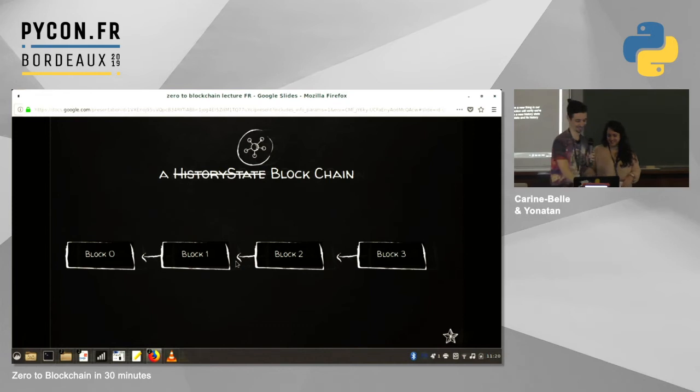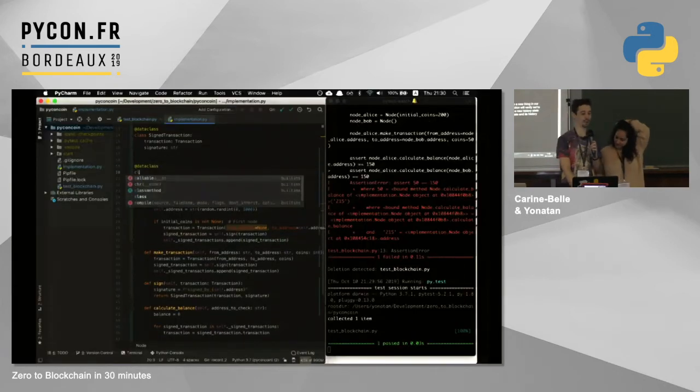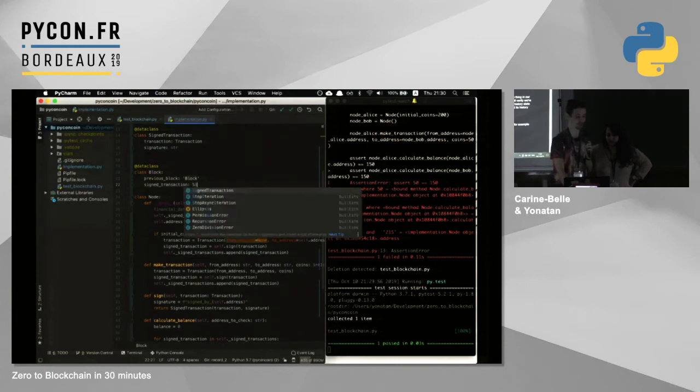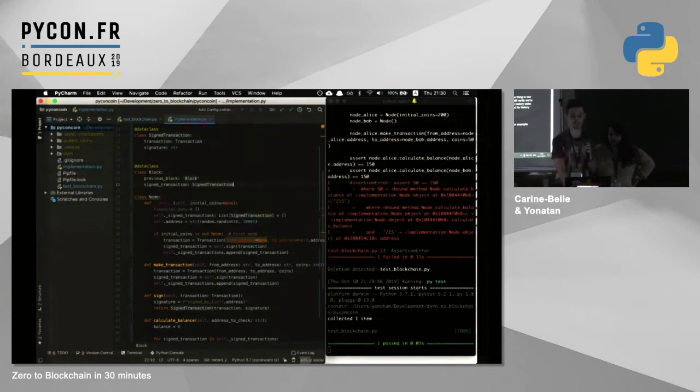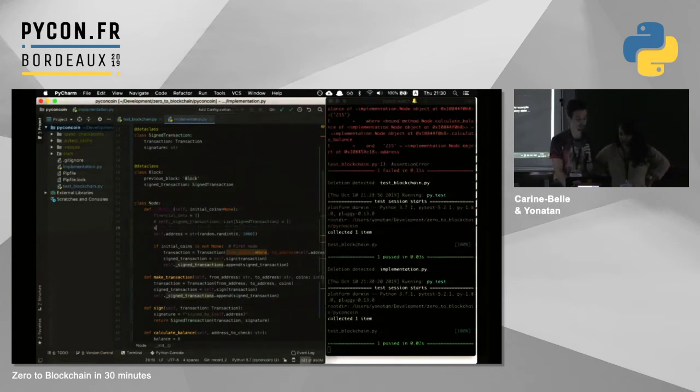Let's implement this. So we're going to have a new class called a block, which will contain a pointer to the previous block. For example, block 3 will point at block 2, and also contain the new signed transaction added for this block, this new history state. We won't save the list of signed transactions anymore. We will save our blockchain, which means we only need to save the last block because it points at the ones beforehand.